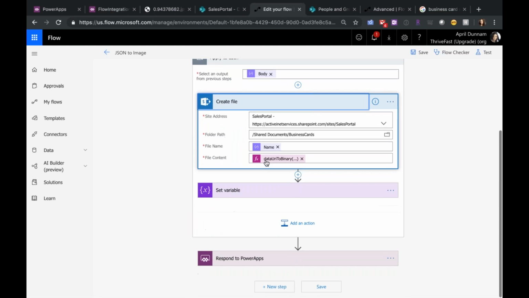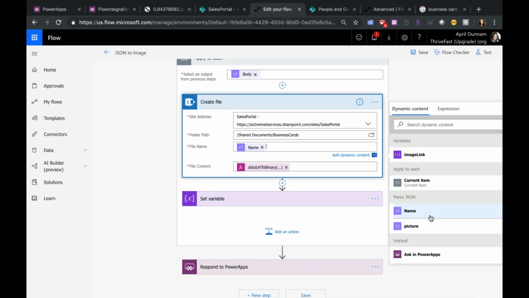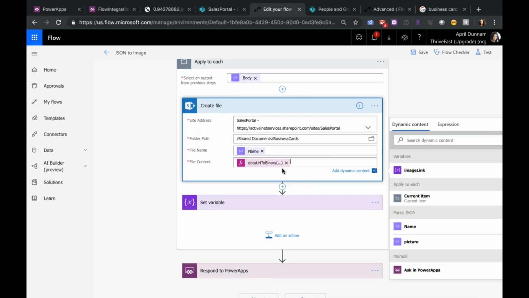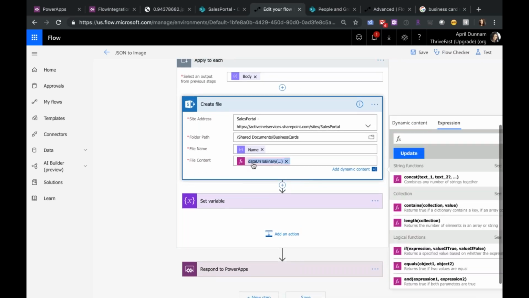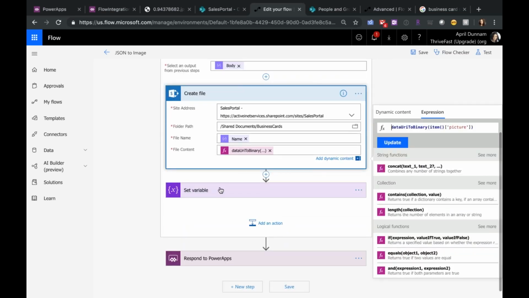Here we go. Again, I have a business card folder in my shared documents. For the file name, I'm just getting the name from my Parse JSON. And for the file content, this is the only extra bit that you have to do. You need to do an expression. You need to use the dataUriToBinary expression function and pass in your picture from your Parse JSON, and that will be in the correct format.